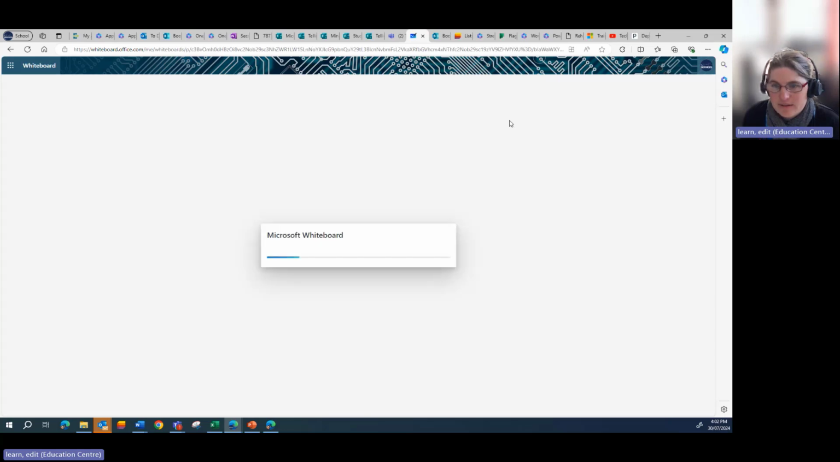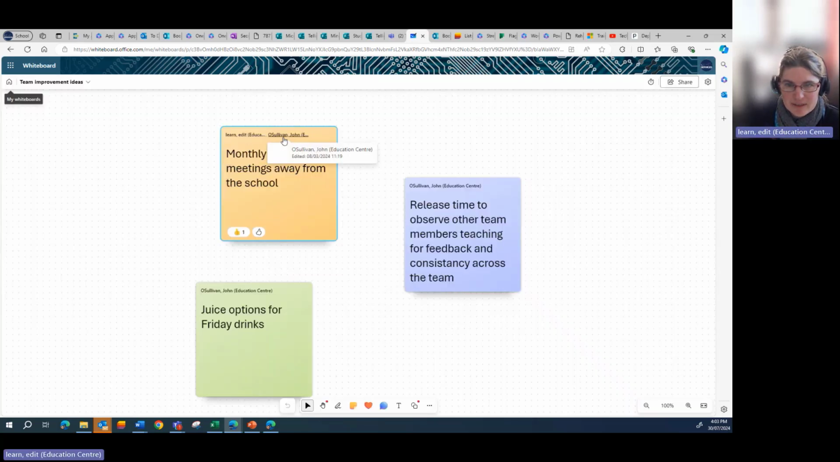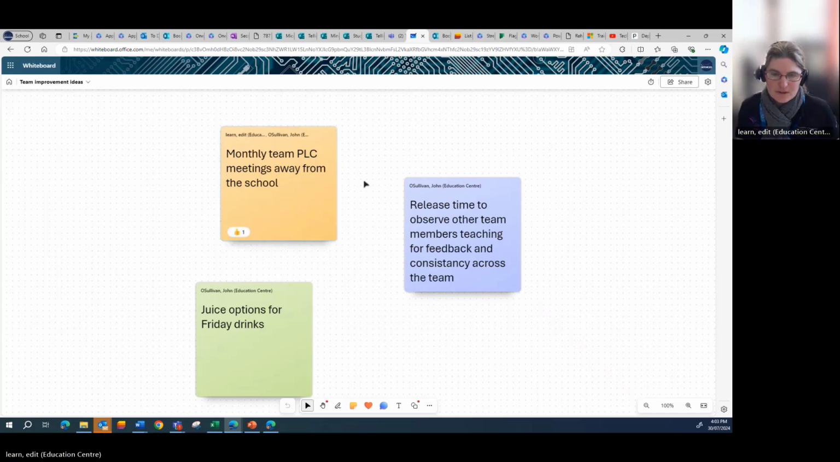And this one here is an example of where I've collaborated with other people in my team. You can see the people that have contributed to this brainstorming activity. I can see that John wrote this one, and Edit wrote this one, but John's reacted. So it's quite nice if you're using it with students, you can see who has contributed what. Okay, any questions about whiteboard?